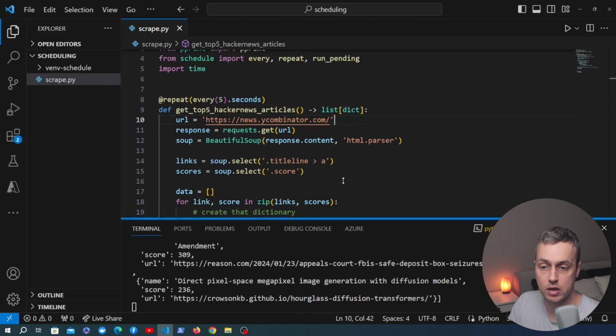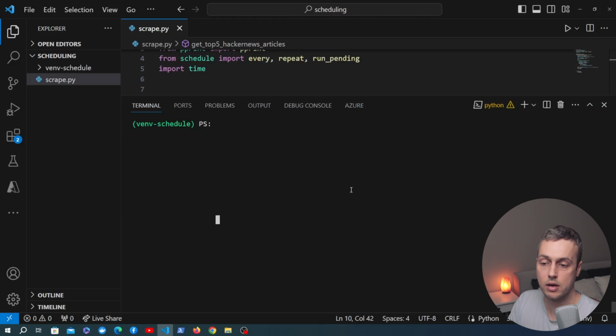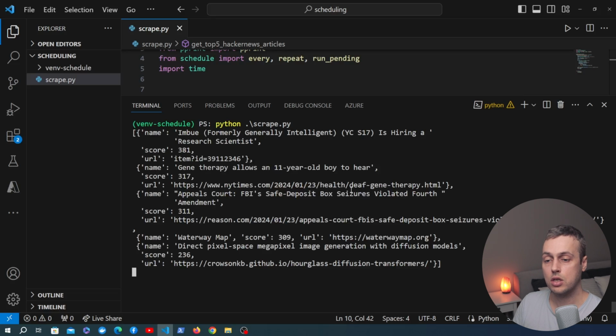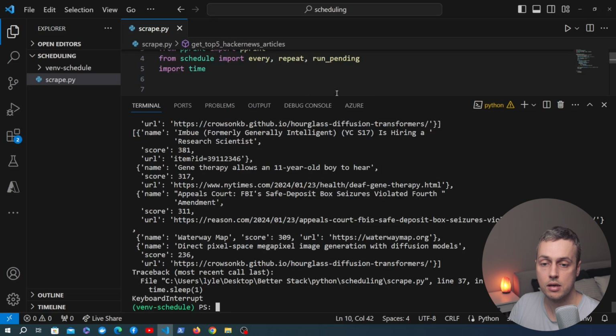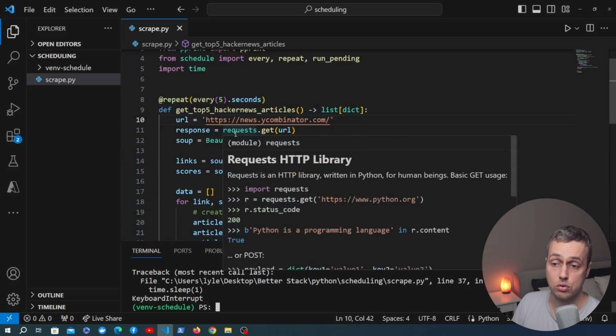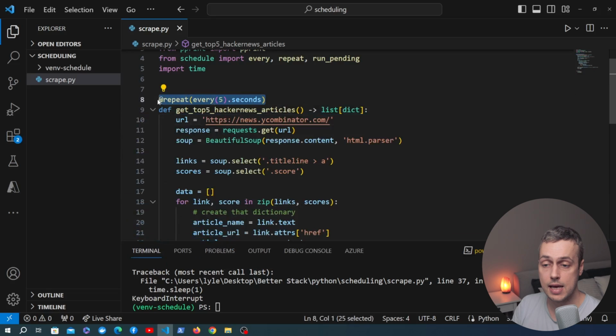And I'm going to save this file now. We're going to go back to the terminal here and rerun the script. And hopefully we're going to see that every 5 seconds this is going to run the function and bring back the results from Hacker News, and you can see that that is actually happening. So now we have changed the code a little bit here. Instead of using schedule.every, we are now using the repeat decorator in order to schedule this every 5 seconds.